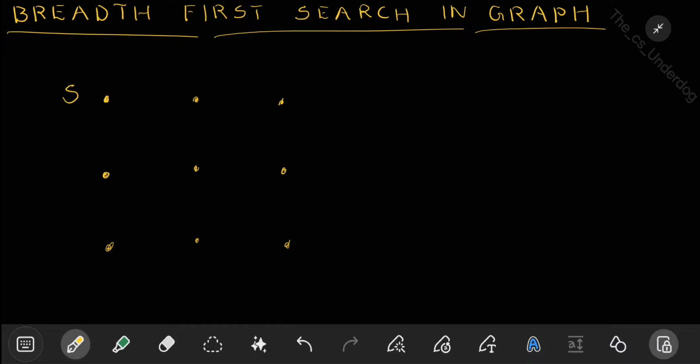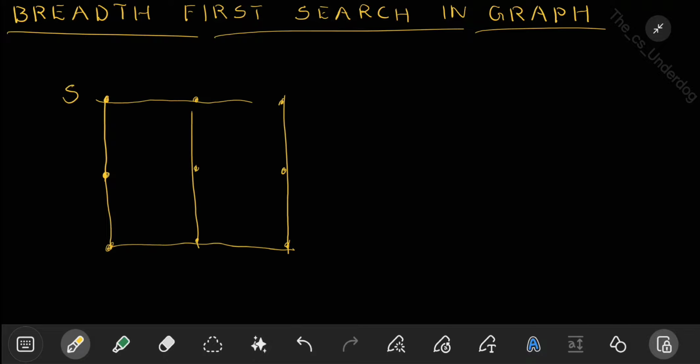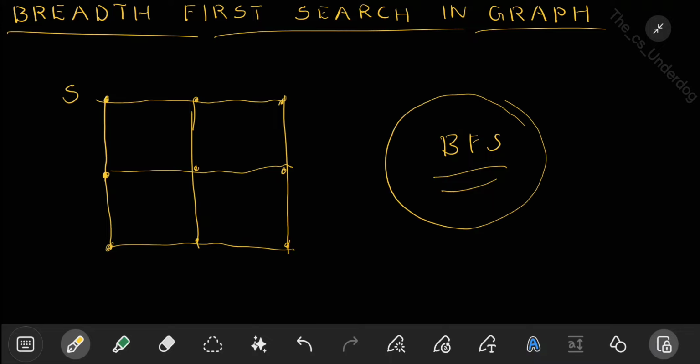If this is my graph, these are the vertices in my graph. I'll draw edges as well so that this will be a complete graph. So this is my graph, okay? What I want to do is breadth first search in this graph. First thing, even though it is called breadth first search, we are not searching for any particular element. So this is something you have to keep in mind.